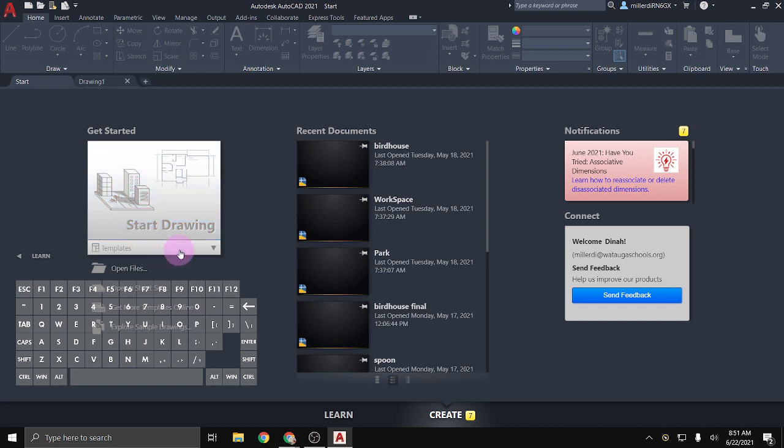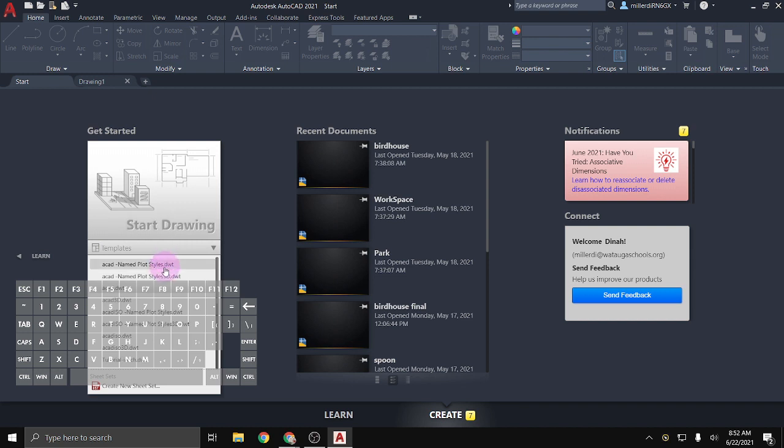So to change a template, if you ever want to, you're just going to click on the word templates right here, and it'll open a drop down where we can choose different template files. We'll go over some of these templates a little bit later in the course, so we're not going to focus on them too heavily right now, but we will go over a few of them.